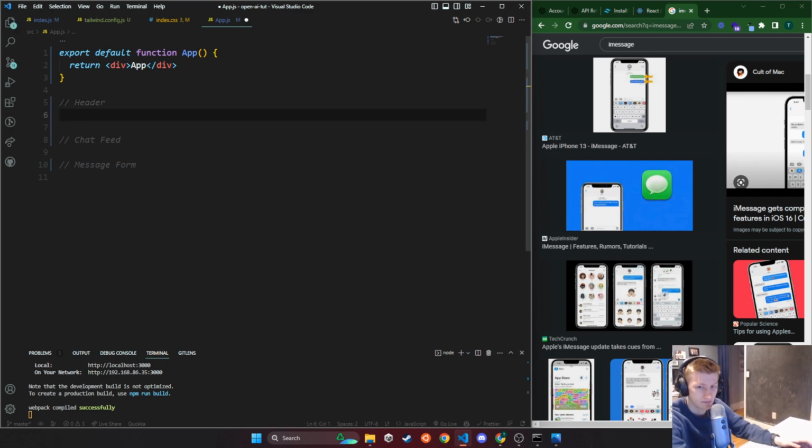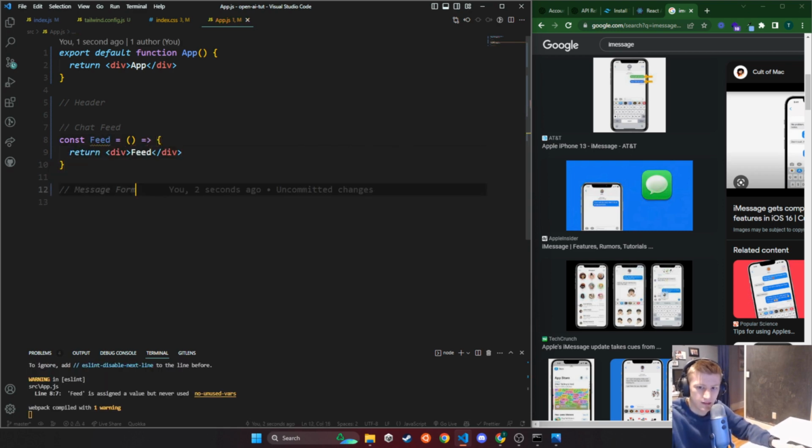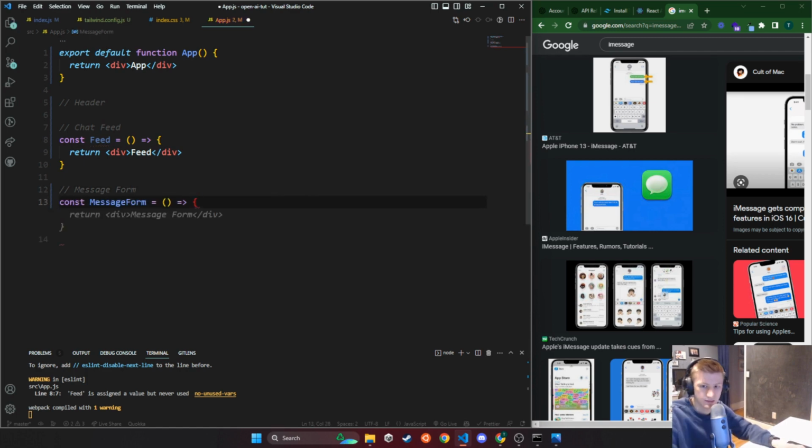So let's make the header. We don't need actually to be its own component. The chat feed, I think we're going to do that. So we're going to do const feed equals a new function that returns feed. Okay. And then might as well do this. So we'll call this message form, and we'll return message form.